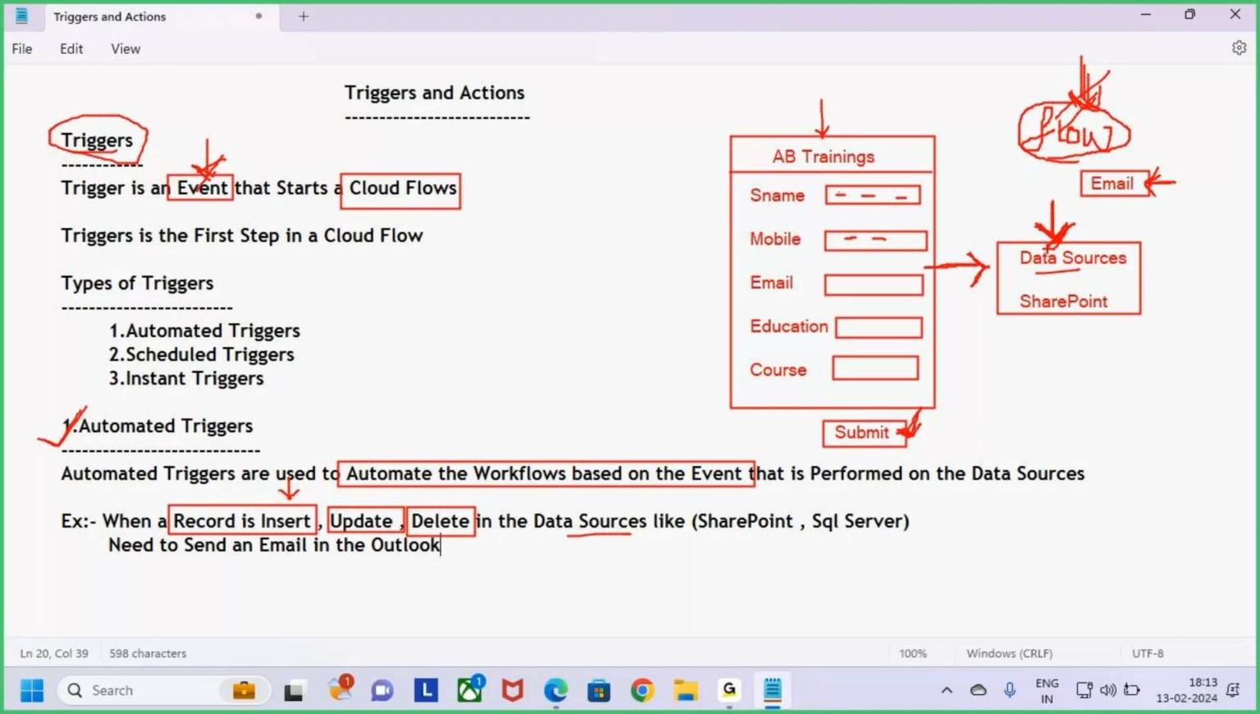If the record is not inserted, there is no need to run the flow. So this is what is meant by an automated trigger, guys. Automated trigger means once the record is inserted, I want to start the flow. In that flow, whatever actions you want to take.